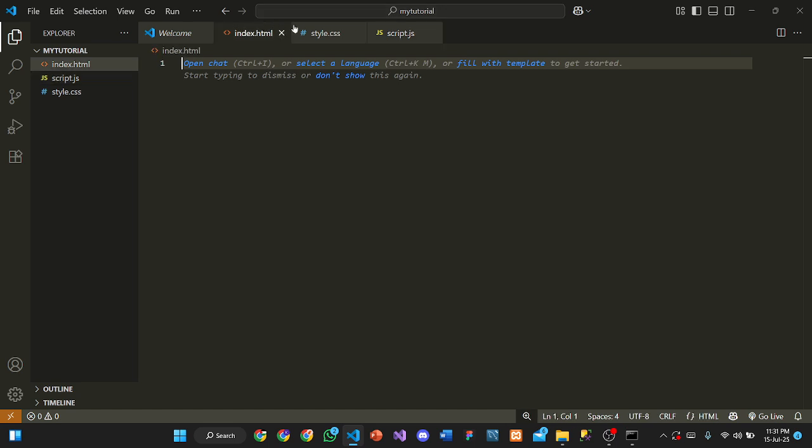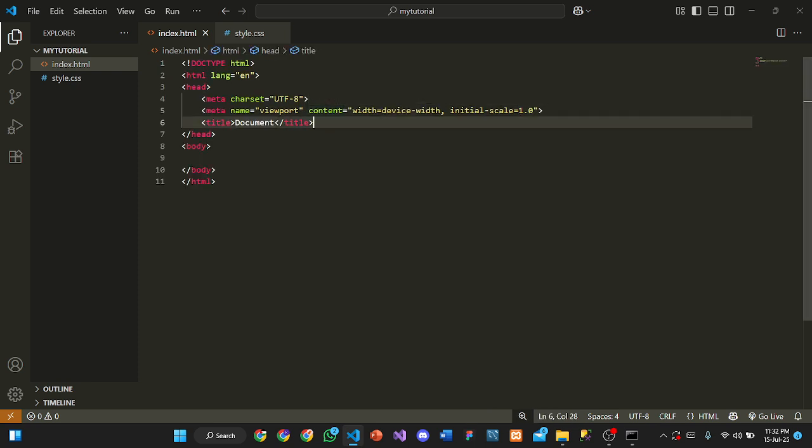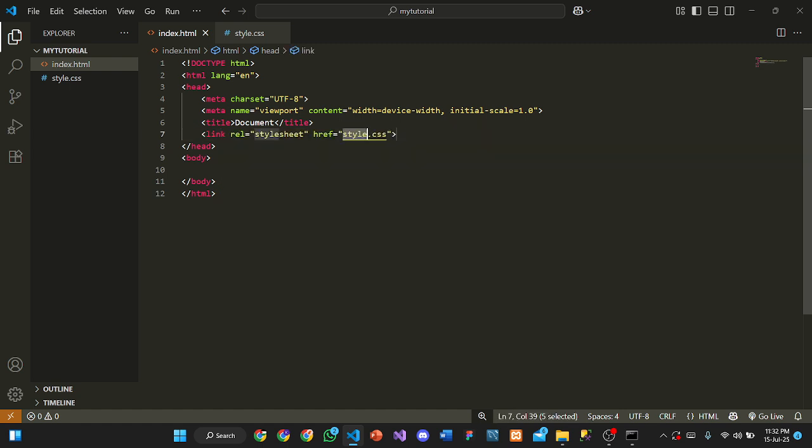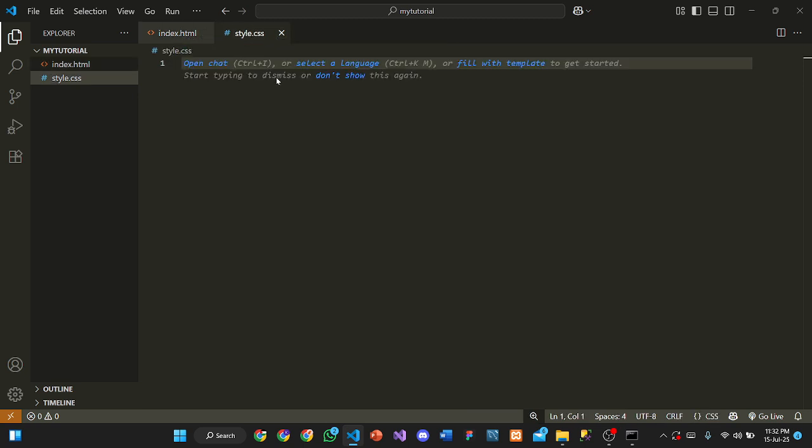So currently we do not need the script file because we are making the loader with the help of HTML and CSS files. So currently I am deleting it and then here is the boilerplate, link CSS. This link tells our Visual Studio Code that the styling of our index.html file is present in the style.css file.